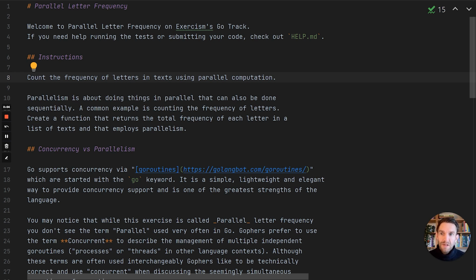What I'll be doing is solving the parallel letter frequency exercise of the Go track. This exercise is about taking a number of texts, a number of strings, and then counting their letters in parallel. So it should be efficient, it should be in parallel, and we will be doing that using Go routines. So it's perfect for showcasing what Go can do concurrency-wise.